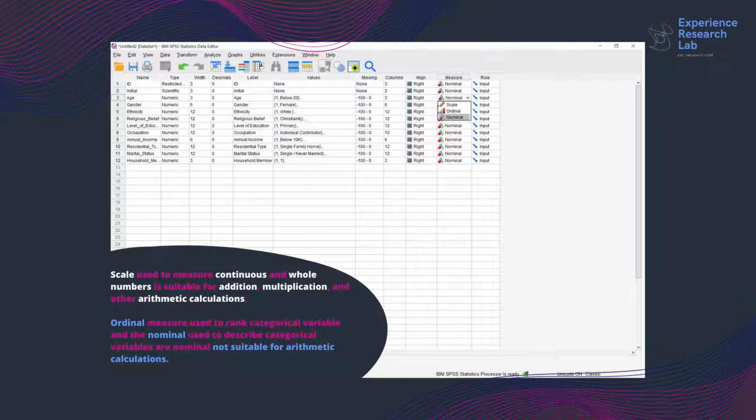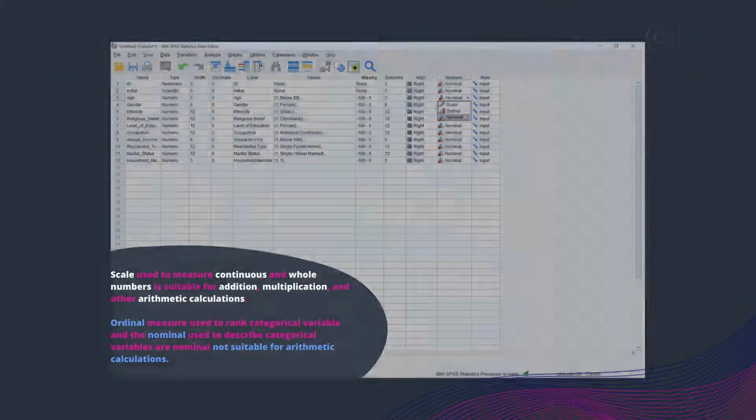Interchangeable numbers used to describe categorical variables are nominal. Meanwhile, numbers used to rank categorical variables are ordinal. Both are not suitable for arithmetic calculation. To assign a measure to a variable, click and select one.